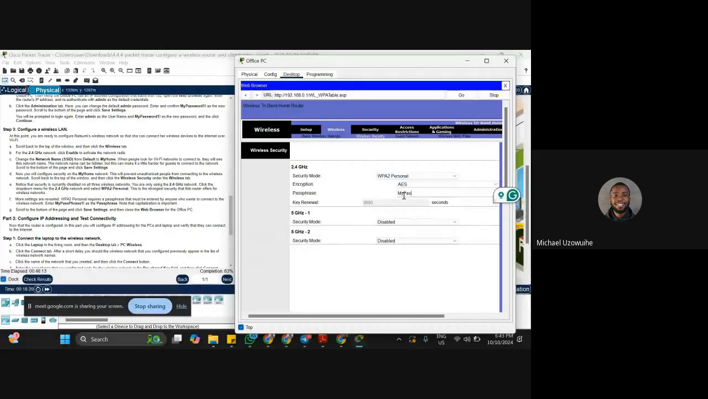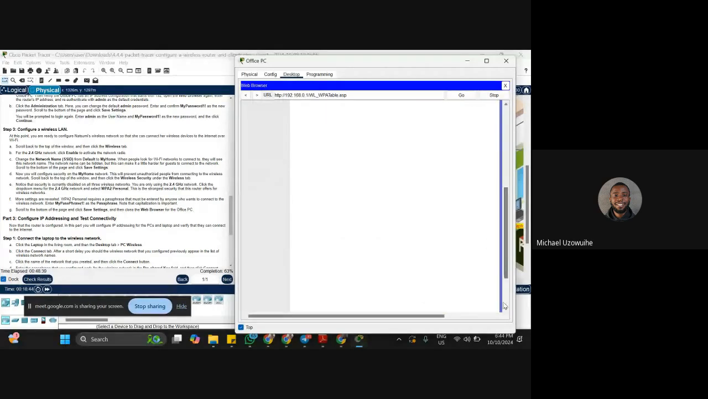My passphrase 1 as a passphrase. Note the capitalization is important. So this is what they will be using to log in. So anybody that will connect to our network will see our network name as my home, and then they will require this password to be able to log in. Then when we are done, we will go back and save the settings. Anything that we do in our router, we save the settings. That's the thing.